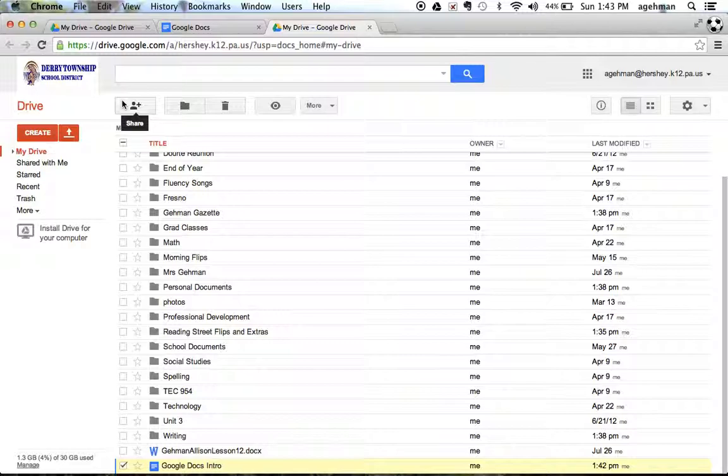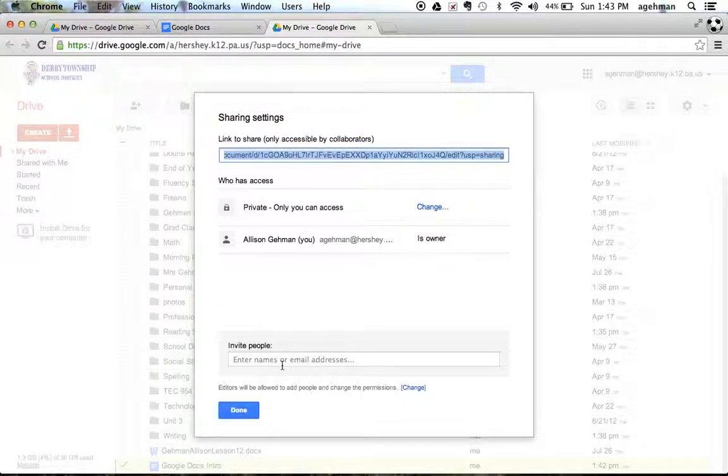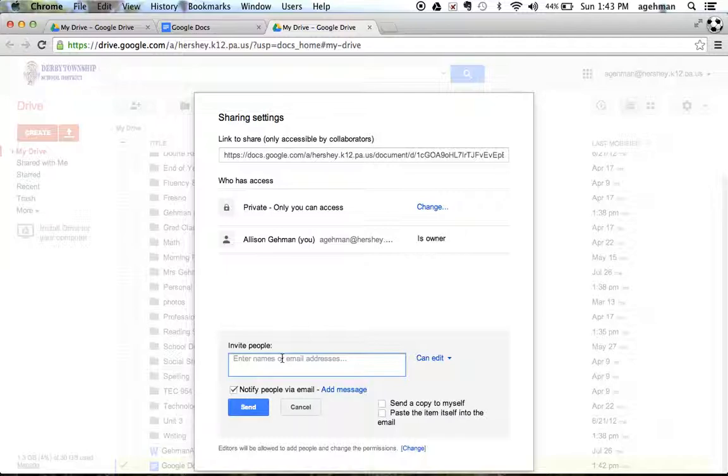If you did not do that when you were working on the document, you can click Share, and then it will let you type in the person's names. This is very important for you to know because a lot of the work that we'll do this year, you will be sharing most certainly with me, and there will be times when you are sharing them with classmates. So the way that you will do that is by entering in and inviting people.